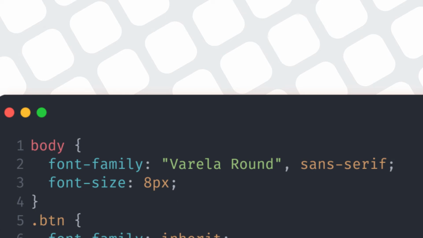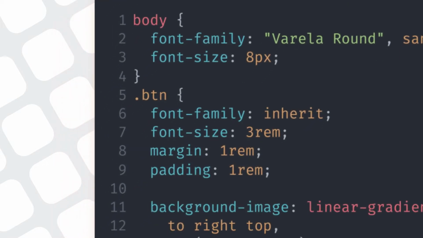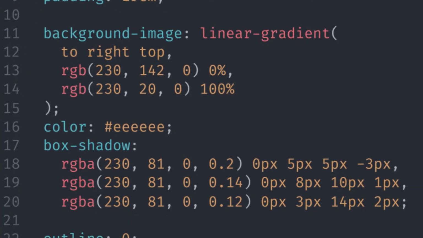The reason for the font size is that we'll be using relative CSS units later on, so let's just set it to 8 pixels. Now we'll target our btn class and set its font size, margin and padding to 3, 1 and 1 rem respectively. I'd also prefer for our button to have a better looking color design, so let's play with the background image, color and box shadow values.